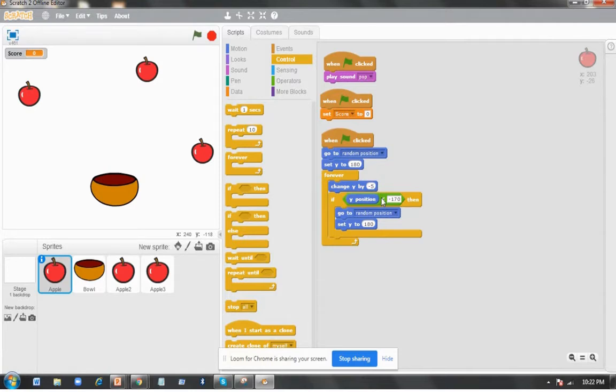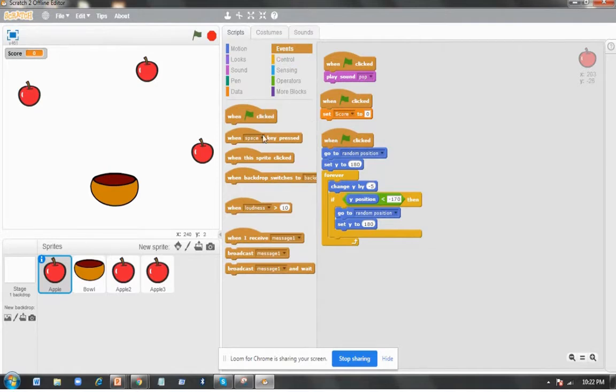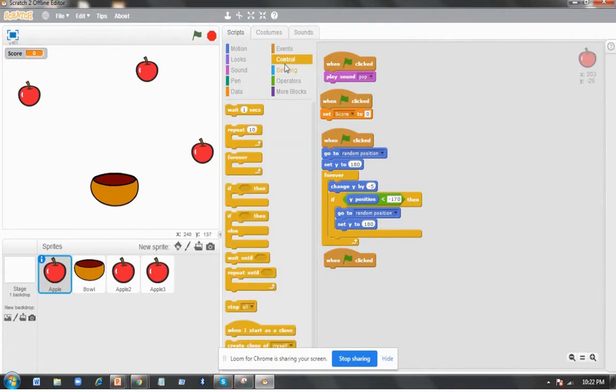Next, we will go to the event section and drag when green flag clicked. After that, we will go to the control section, forever. We will drag it from there and bring the if then inside the forever block.